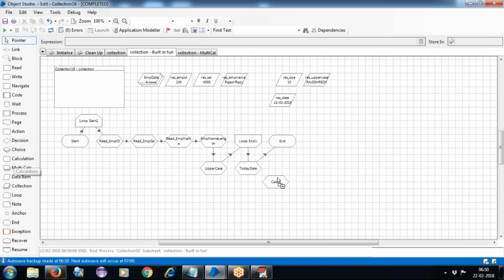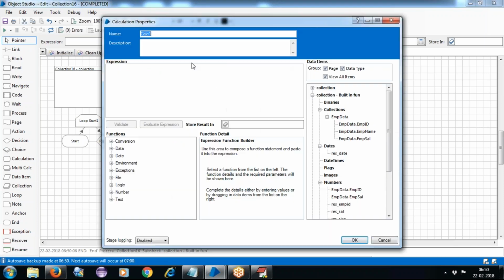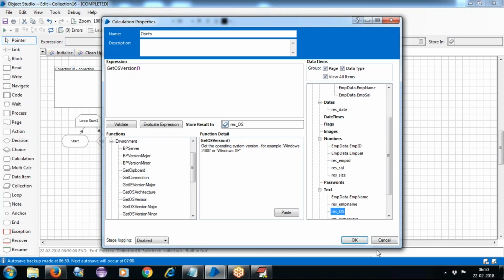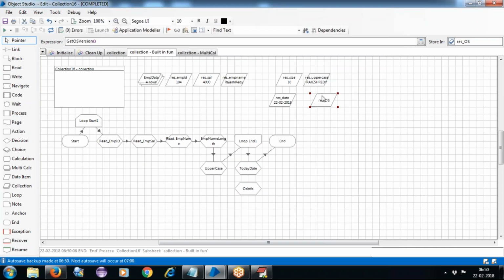Anything. For example, I'll take one more calculation stage, which I will mention as, for example, OS information. In this system, whatever the OS is available, I need to retrieve those OS details. Now we can use the environment functions, which include Get OS Version. I'll take Get OS Version, then store it in a data item, which I'll name OS. Create this data item.